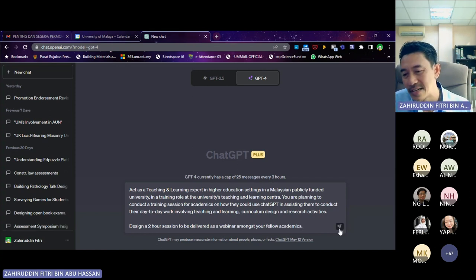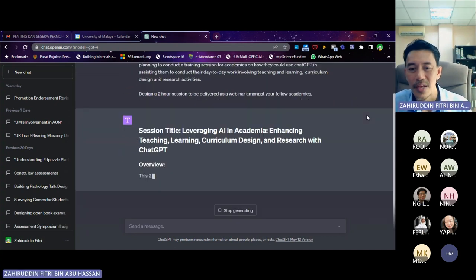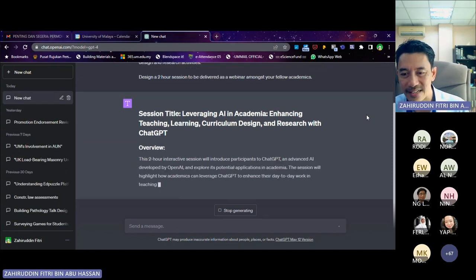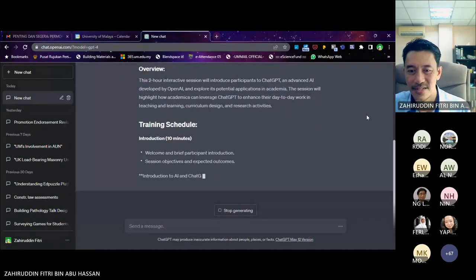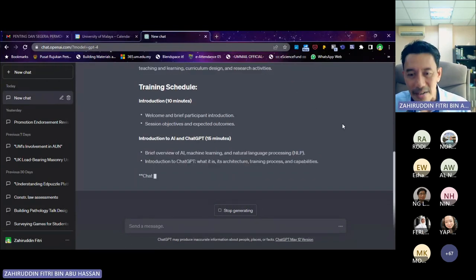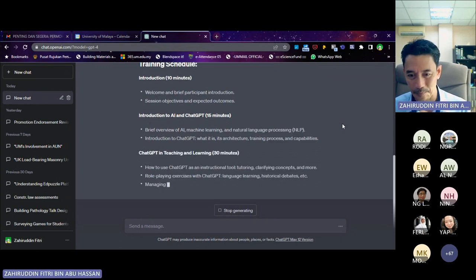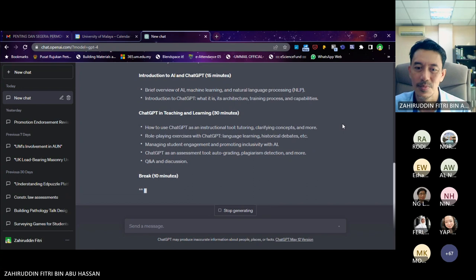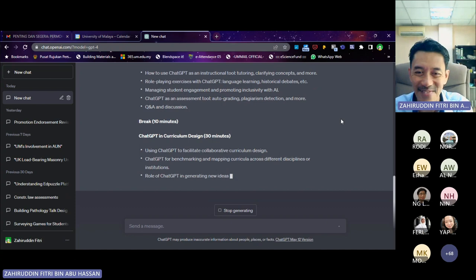So with that prompt, let's see what ChatGPT comes up with. Okay, so this is the prompt that I gave, and this is the generated design for the session. Okay, so automatically it starts to produce and generate this program. Okay. Interesting, including breaks, 30 minutes, 10 minutes.